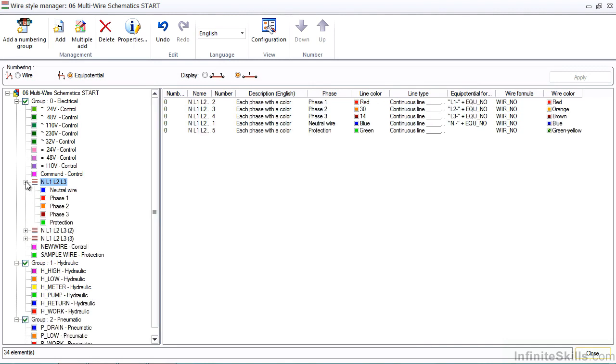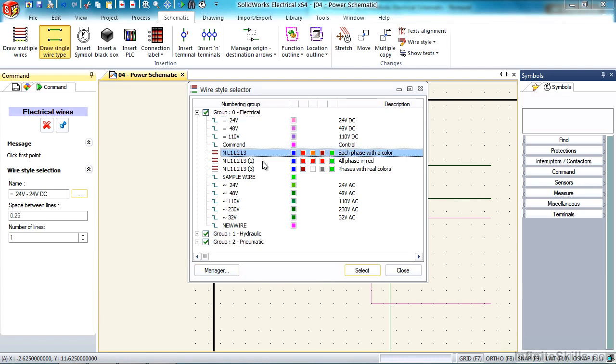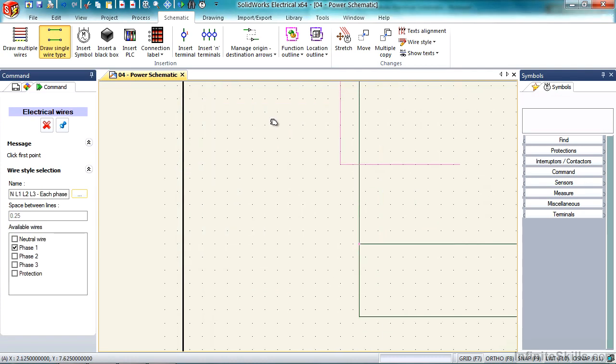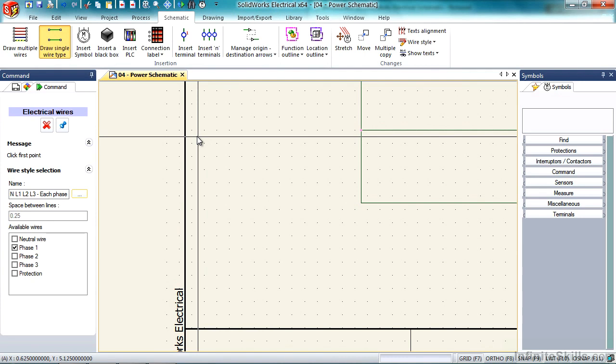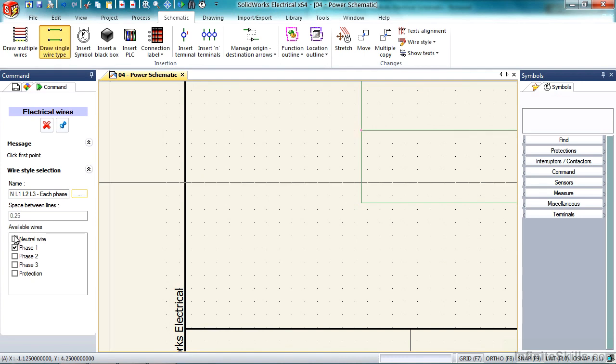For groups of wires, for example, you want to draw a 3-phase wire with a neutral and ground wire, it's very convenient to create these groups. Use the Multiple Add option for this type of wiring scheme. Let's draw some here to show you how they work. So here, you notice that I have the available wires here in the bottom of the screen. We'll draw phase 1 through 3 and the ground wire.